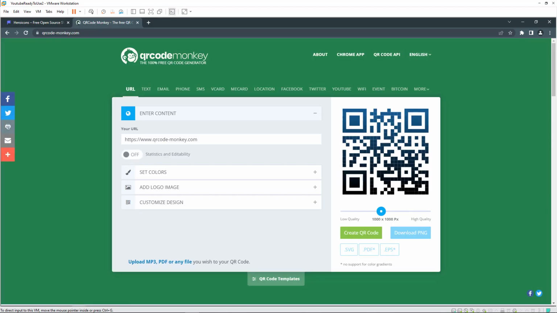So number 20 on the list is QR Code Monkey. That's qrcode-monkey.com, the 100% free QR code generator. And there's a lot of features and options here. If you need a QR code generator, give it a look-see, it just looks like a great tool.